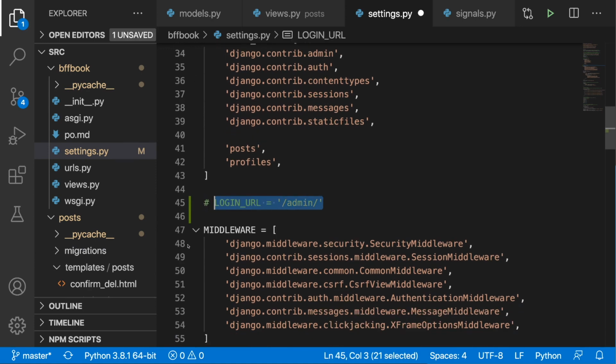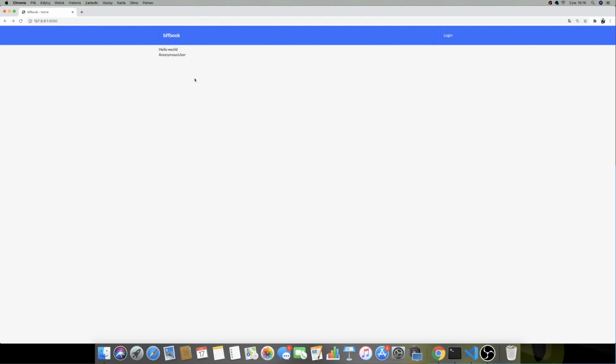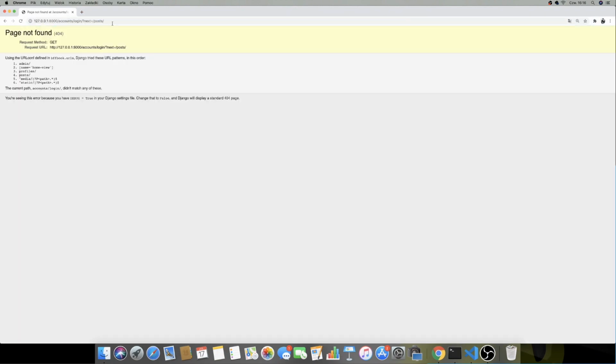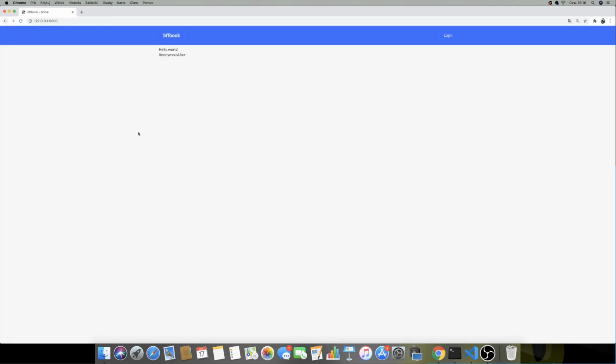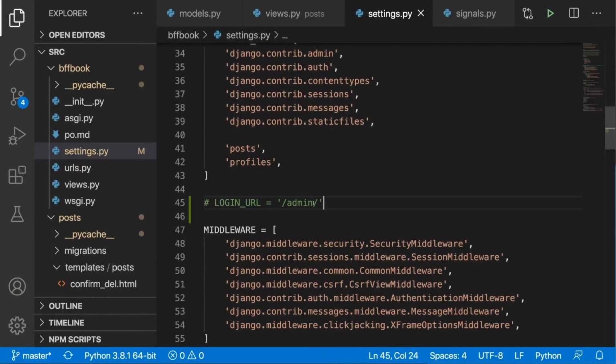If we decide to comment this out, we will have a default path. So again, I'm going to put in posts, and as you can see, the default is accounts/login, but we don't have it yet. We will work on the authentication, maybe in the next video, we will see. For now, I'm going to leave this LOGIN_URL equal to admin.